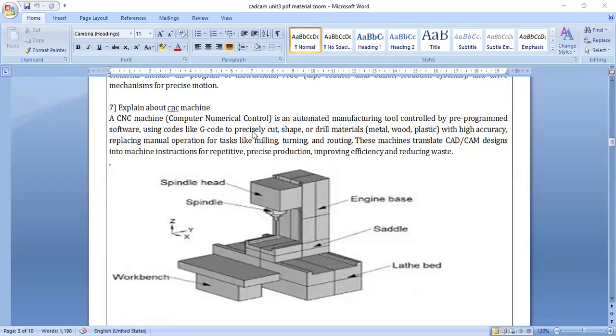A CNC machine, which is computer numerical control, is an automated manufacturing tool controlled by pre-programs. So pre-programs are whatever programs or software you are giving. What you are going to do in the pre-program means you are going to give G code and M codes.